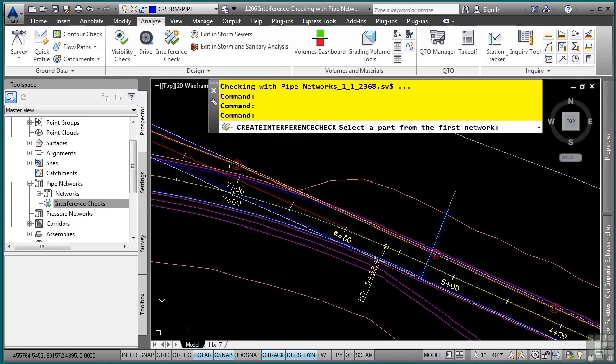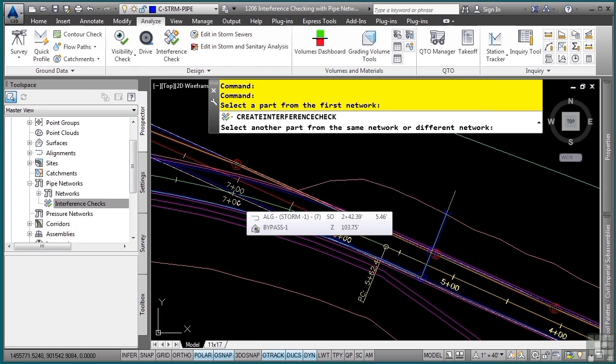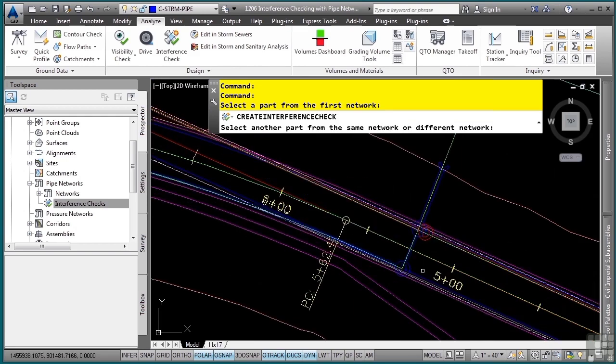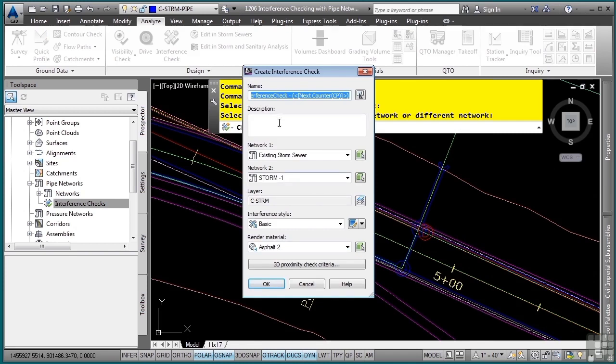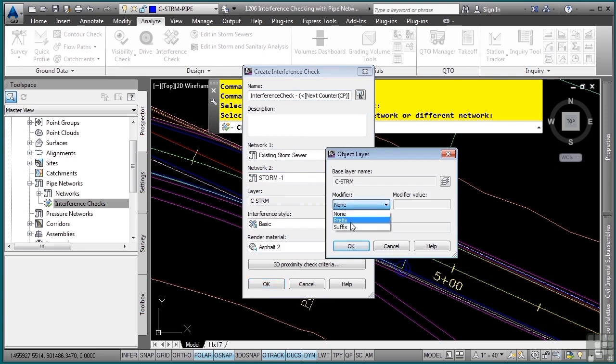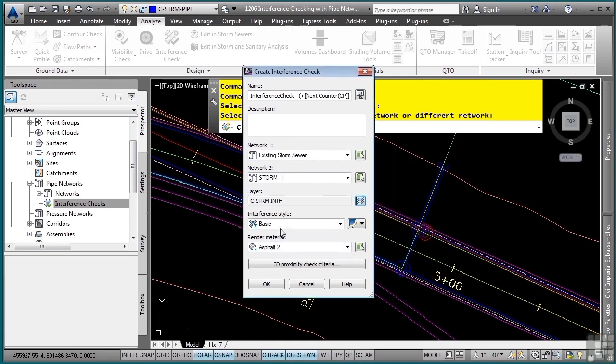So we want to check the existing with the proposed. So I'll select the existing pipe network there. And then I'll go ahead and select one of the proposed manholes, and it'll automatically know how to find the networks. You can tell what layer to go on, so I'll go ahead and change this to a suffix of -intf. That way it goes on its own unique layer. And then, of course, the style.